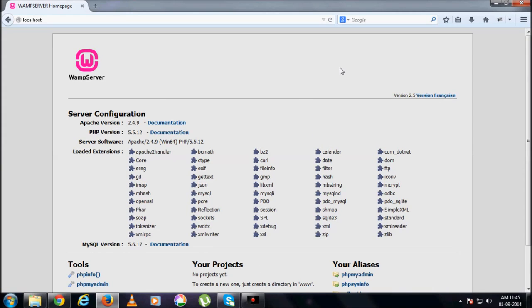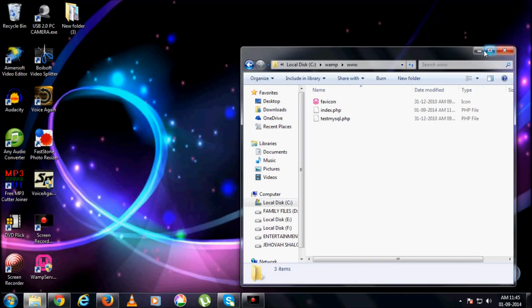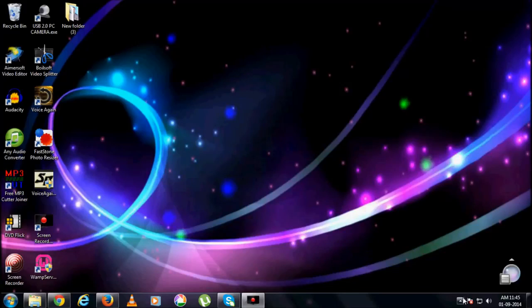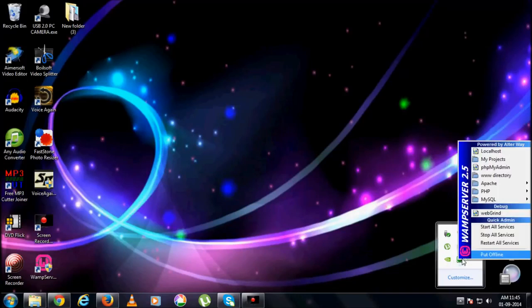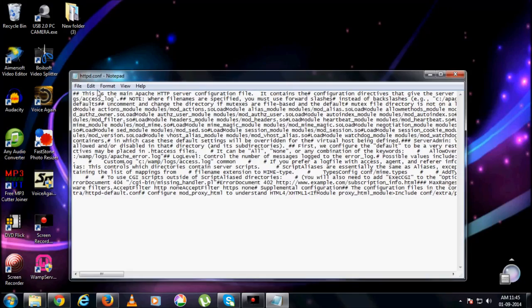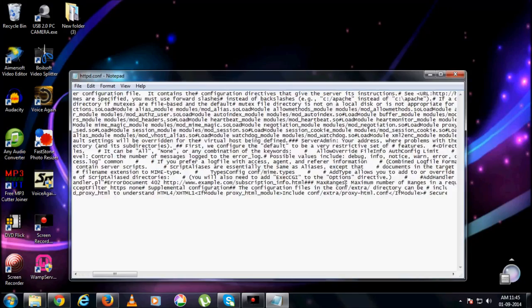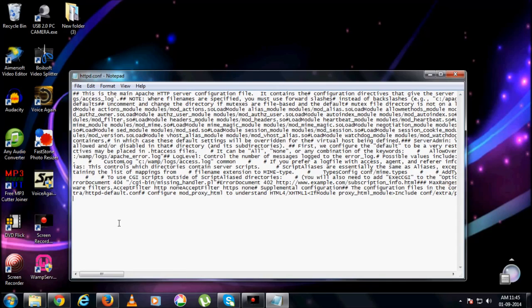Okay. So first, before that, let me show you a few modifications that we have to do. Click on this icon, you find WAMP server, normal click on that, go to Apache, httpd.conf. Here, usually if you're using the older versions, you find something like this. Let me type it for you and show you.